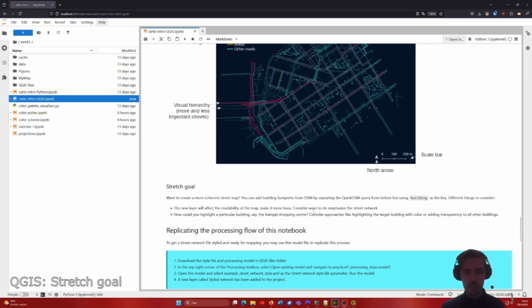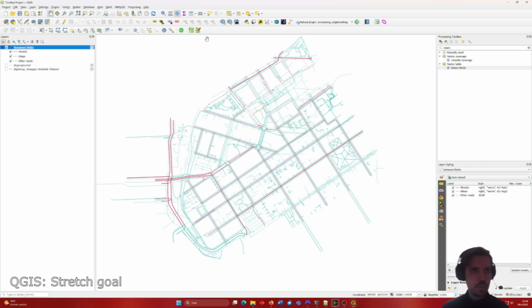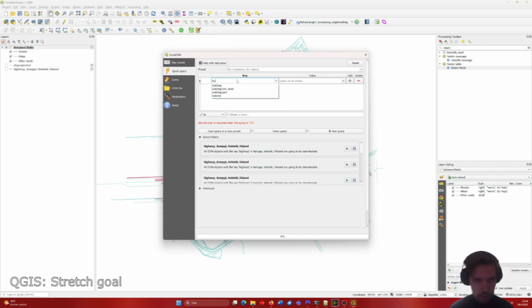There is still a stretch goal. These are sort of extra things that you can do if you're interested, if you want to delve more deeply into this specific topic. So for this week, the stretch goal is to make a more coherent street map. You can also add building footprints using QuickOSM. So if you were to repeat the query from before, instead of using highway, use building as the key, and then otherwise Campi.